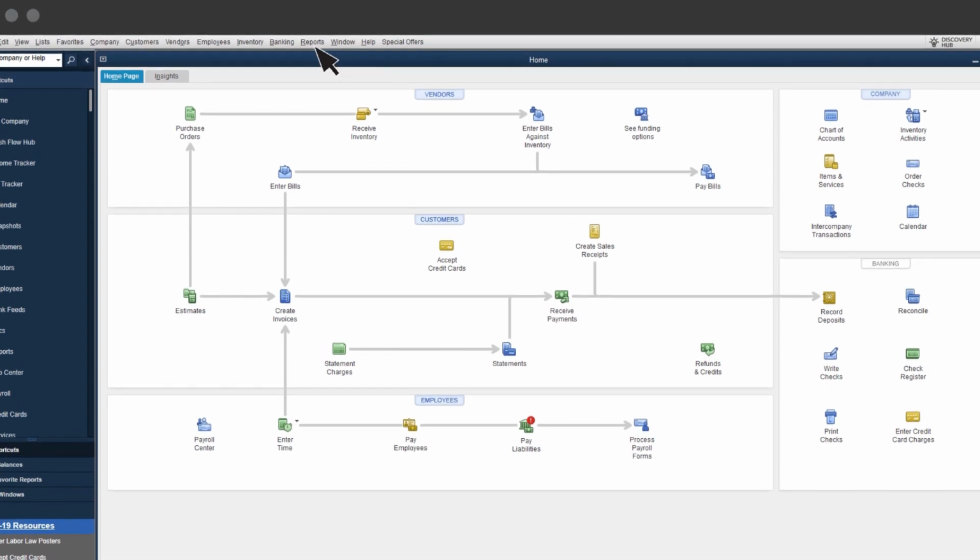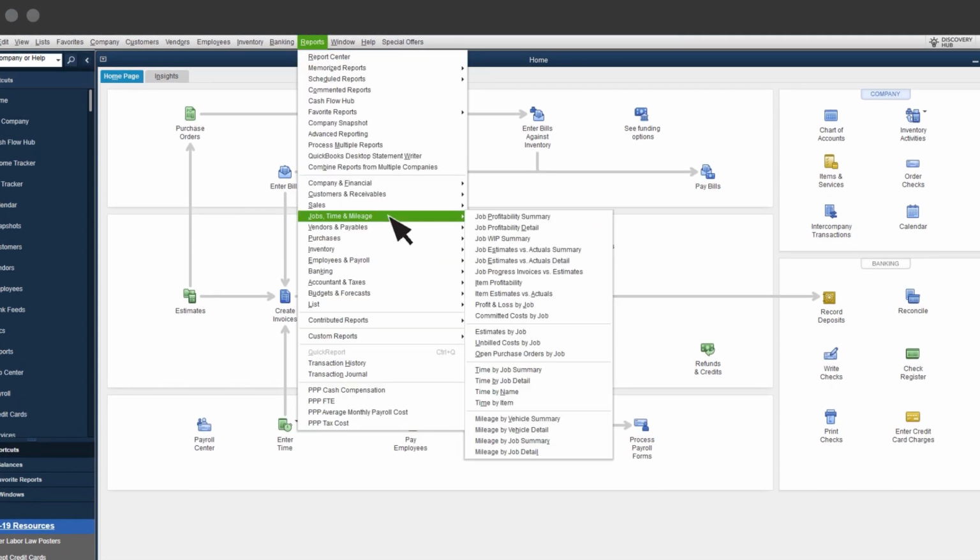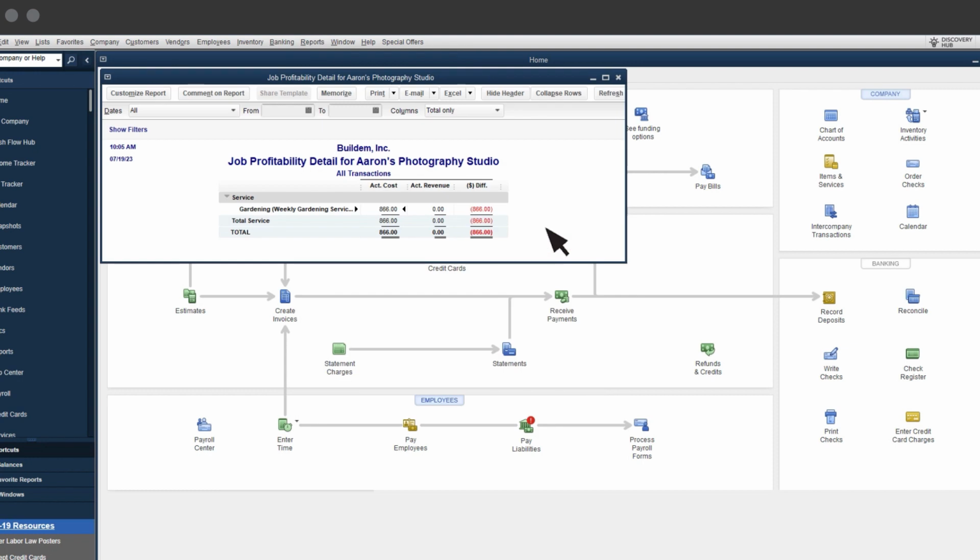Select Reports, Jobs, Time, and Mileage. There are many job profitability reports to choose from. Let's run the Job Profitability Detail Report. This report shows you each product or service associated with the job, the costs for those products and services, revenue, and the difference between cost and revenue. The difference is your profit. Right now, QuickBooks Enterprise only has the costs because you've paid your employees but haven't invoiced the client.